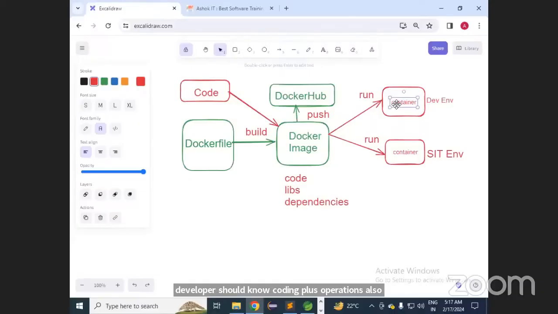This is called one operation: creating a Docker file, creating a Docker image, storing the Docker image into Docker Hub, creating the Docker container by using the Docker image, and managing the containers by using Kubernetes. These are called operations in the project. Development plus operations is called DevOps. If you know development plus operations, then full stack developer with DevOps and AWS knowledge, that is what companies are expecting from the people.